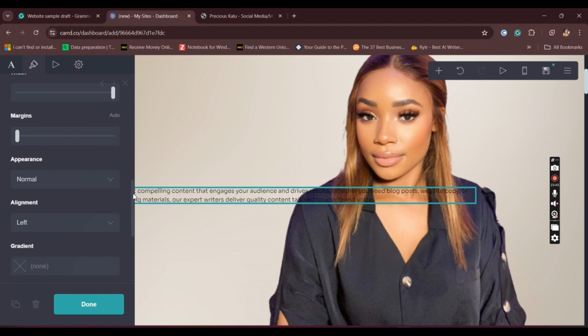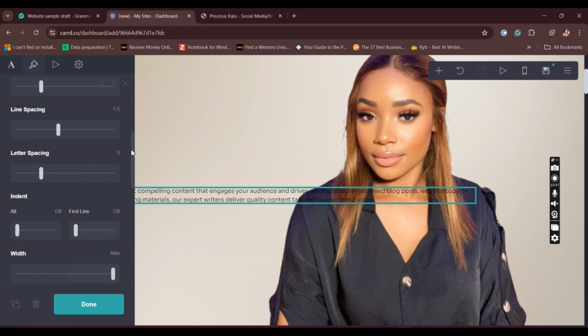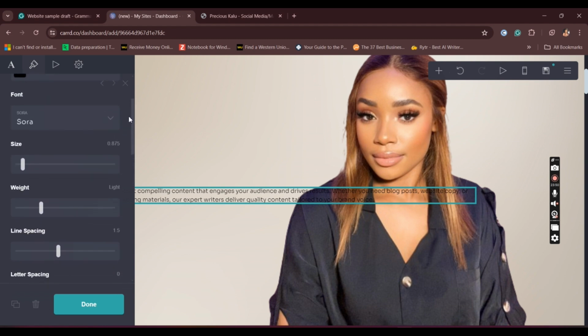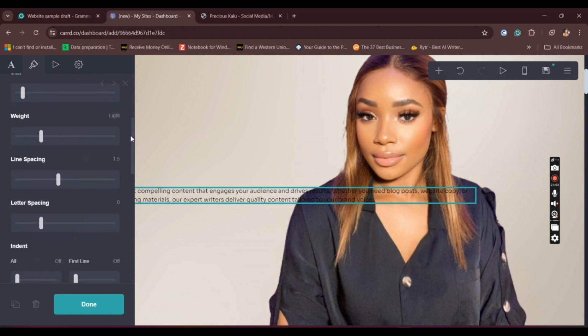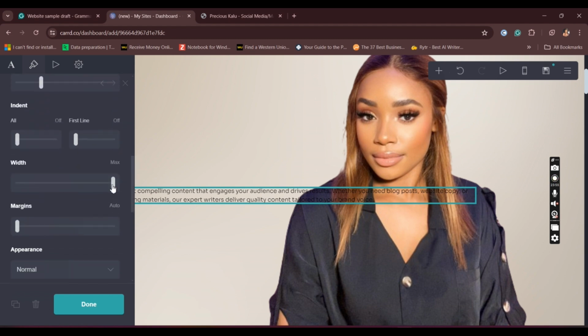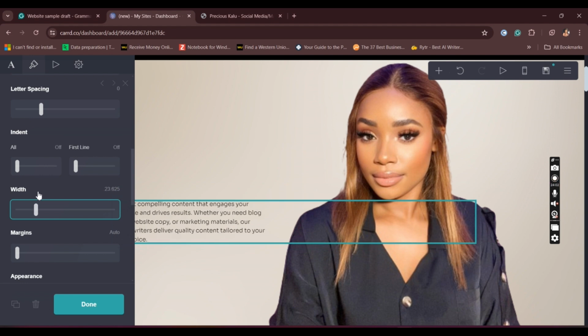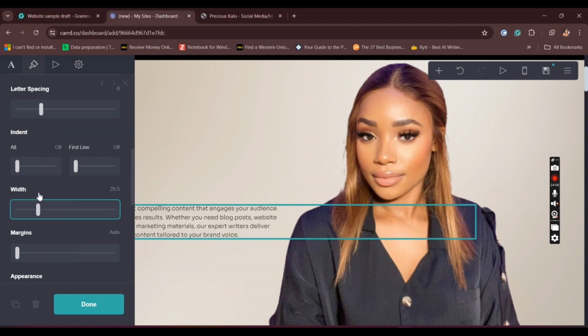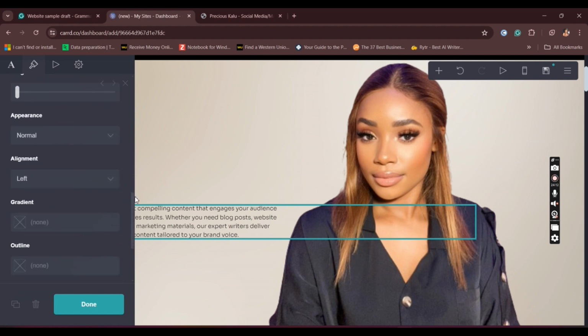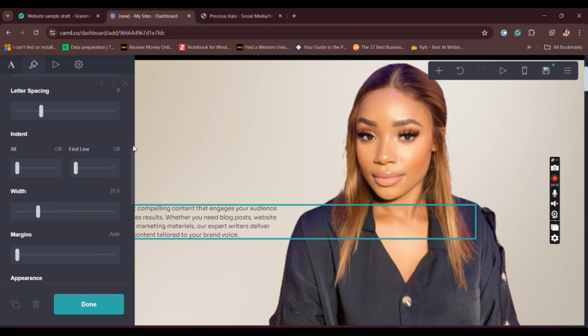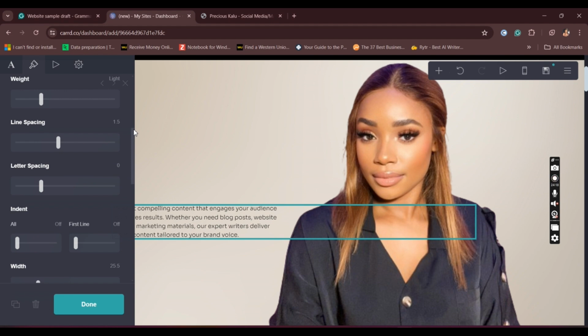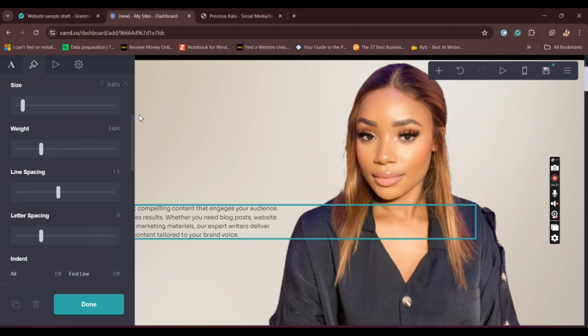And also, I'm looking for the width. Yeah, the width. I want it to be reduced so that it's not going to be on top of the dressing. And the line spacing, let me scroll down. No, up. The line spacing is supposed to be, okay, it's already normal, 1.5.